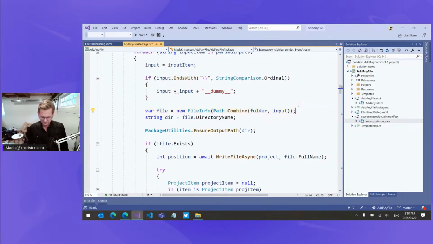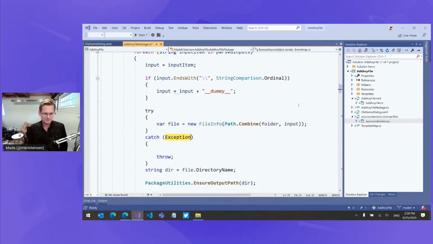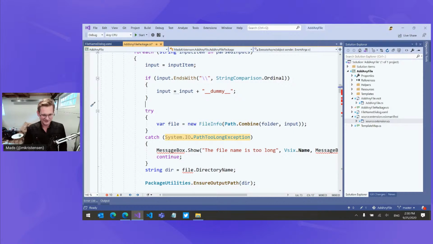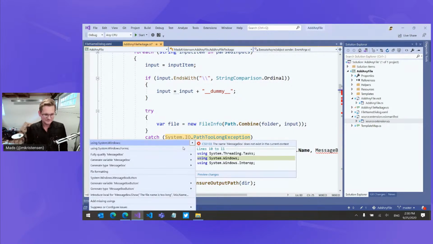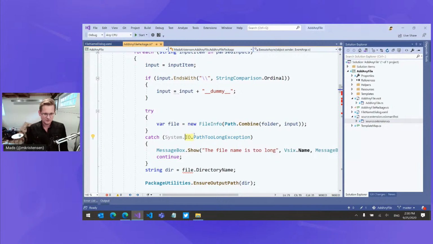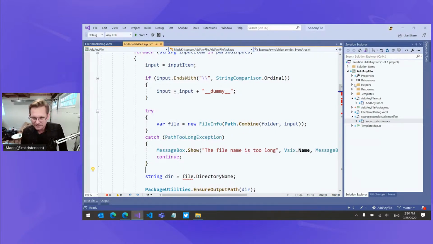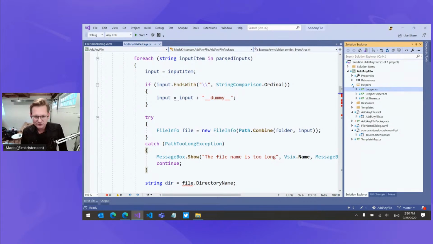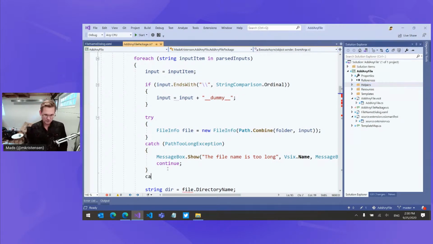Yeah. So by the way, Control KS, surround with, and then you just say try. Boom. So the exception in this case is we want system IO path too long exception. And then you could probably handle even just a normal exception and just ex dot message, a beautiful error message to people. Do I have a logger in this one? I do have a logger, so in that case, I'll just do catch.